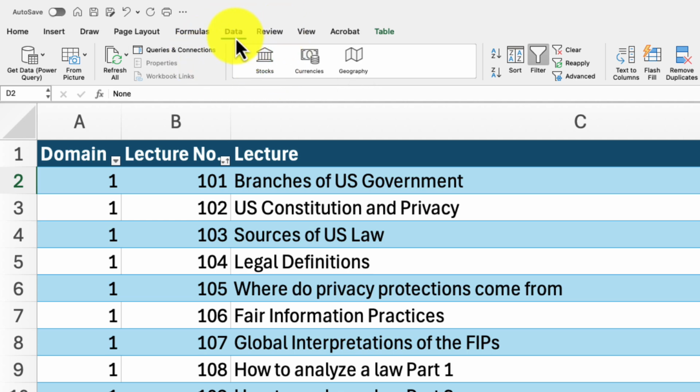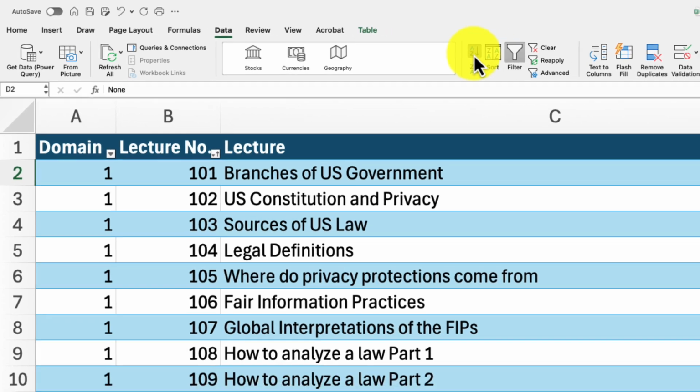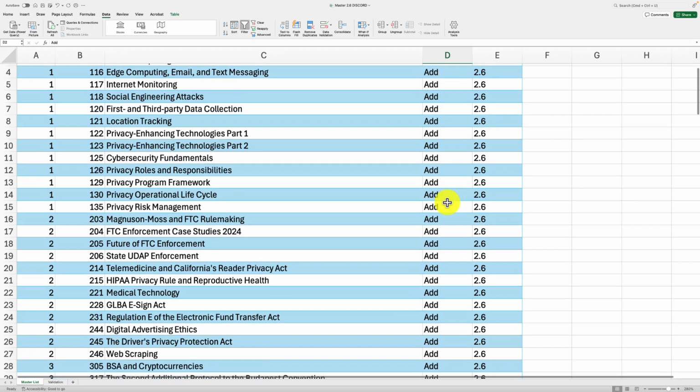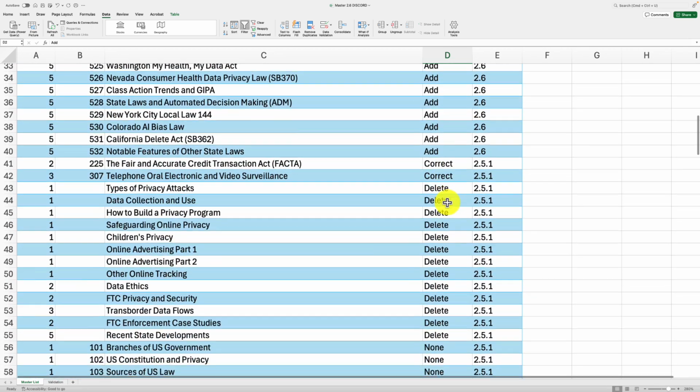And once you're in Data, you want to come over to one of these icons here. I don't think this is the same in Windows, but what I'm going to do is sort this column by alphabetical order. So I'm going to hit this button right here. And you'll see I have all of the new lectures. Again, these are all of the lectures listed as add. These are all of the new lectures that are going to be added on the evening of September 1st.